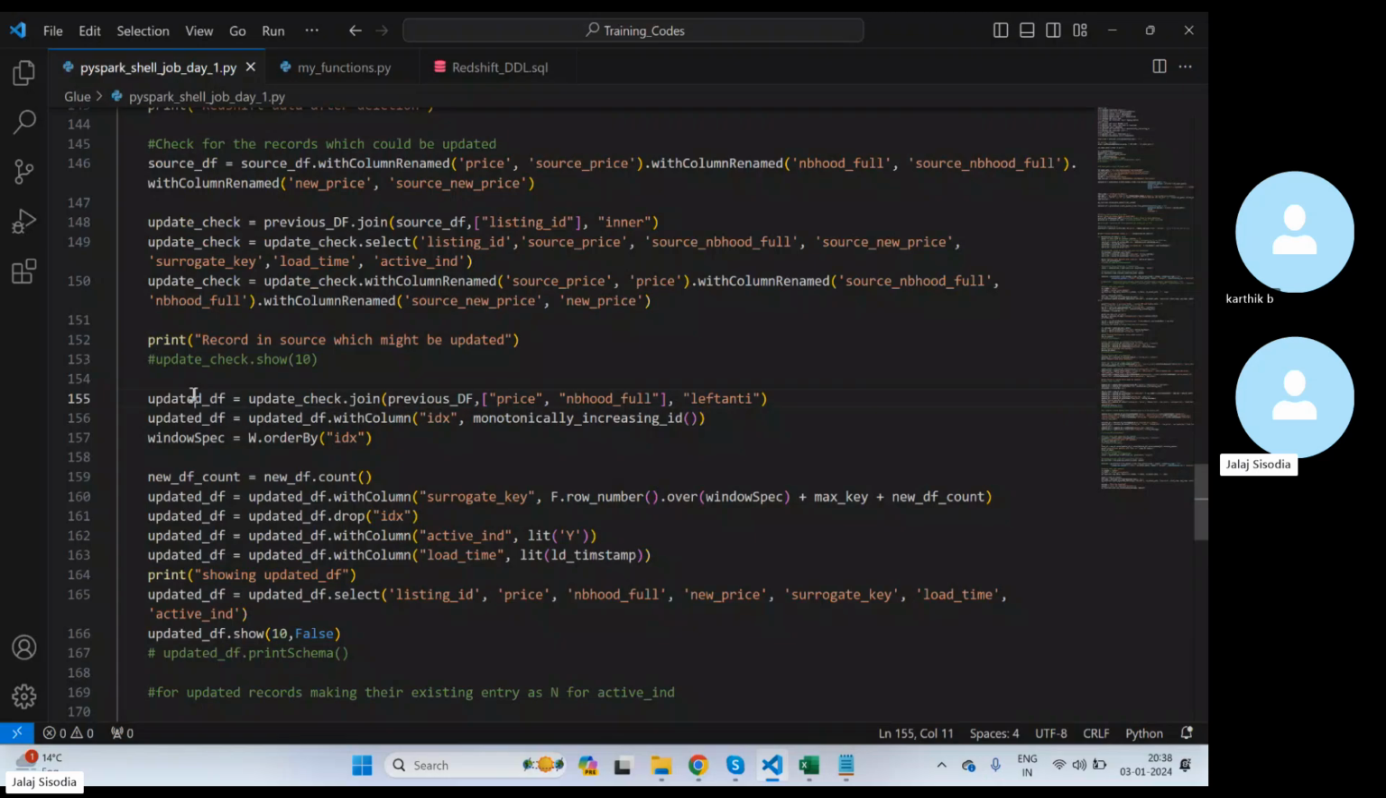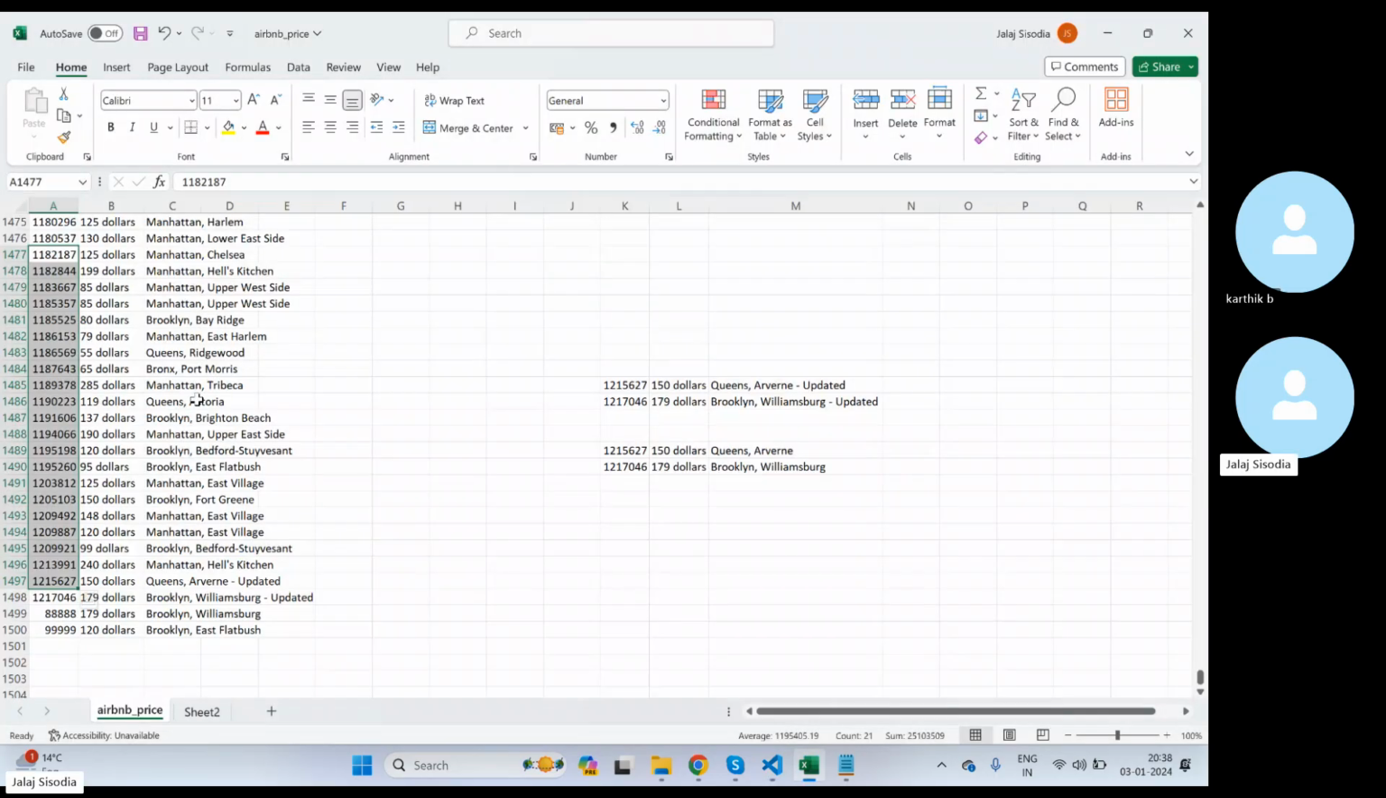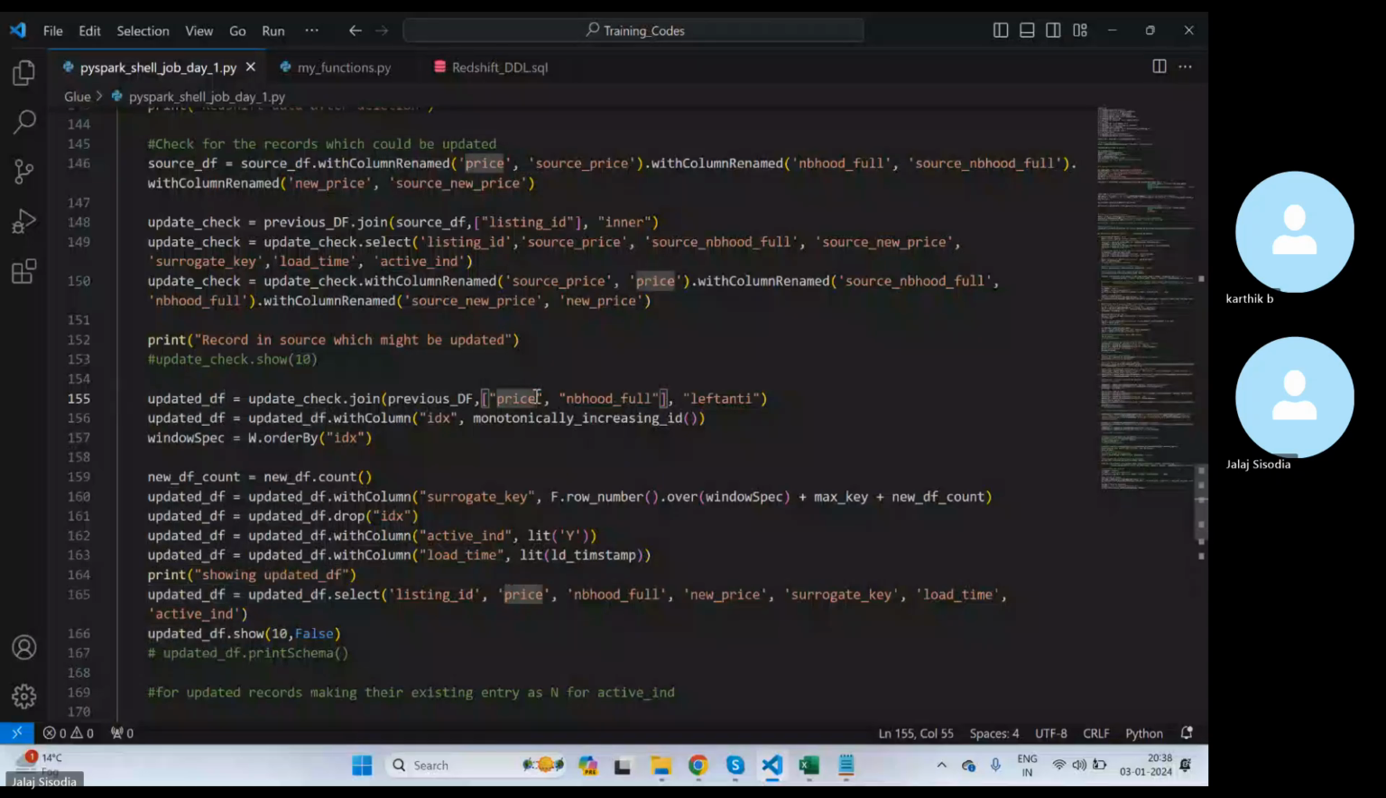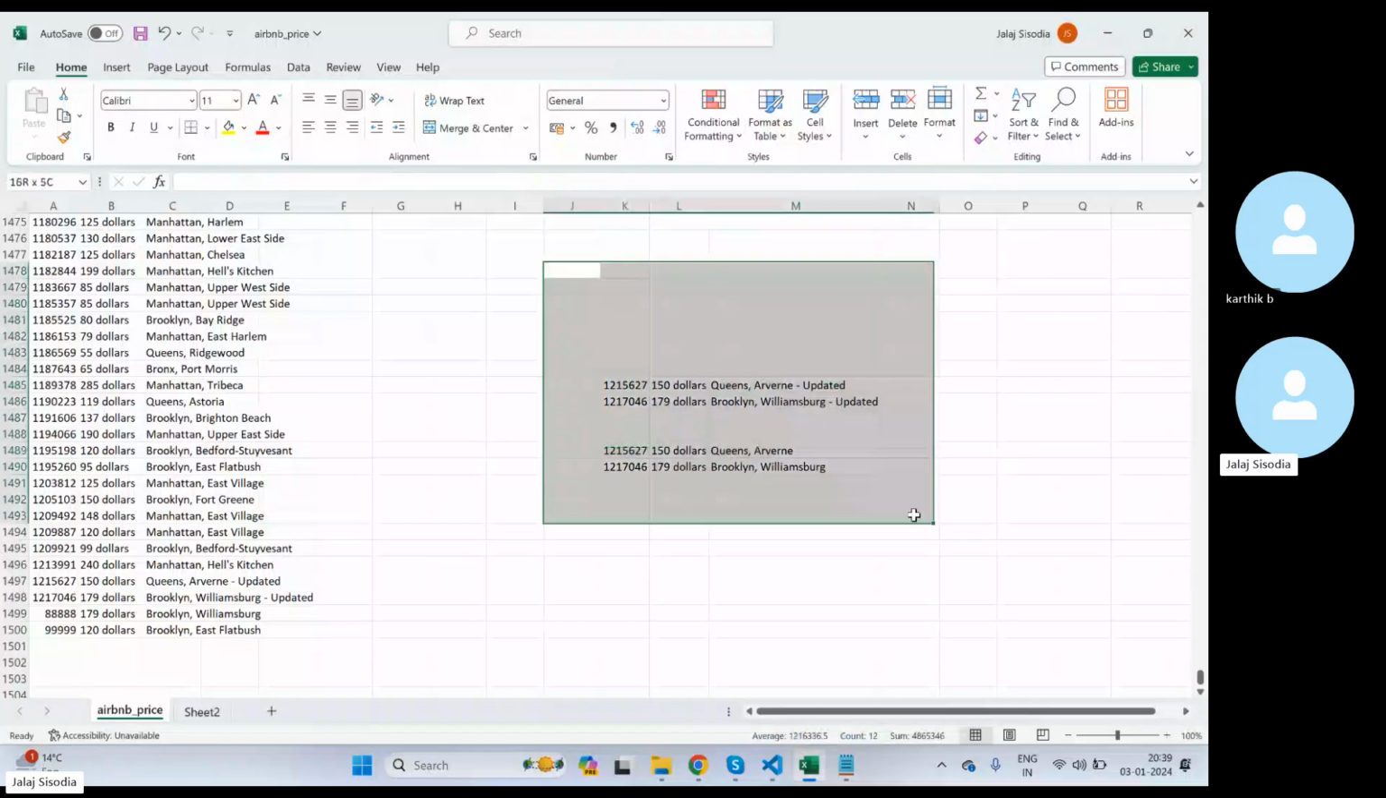Now on line number 155, I am saying if my price column and NB full column values are not matching with my previous data frame. This time I'm using left anti, it is not an inner join. Same logic to distinguish the record. If the values are not matching for these two columns, I will get those results in the updated DF. For our case, only 2 records. These 2 records.